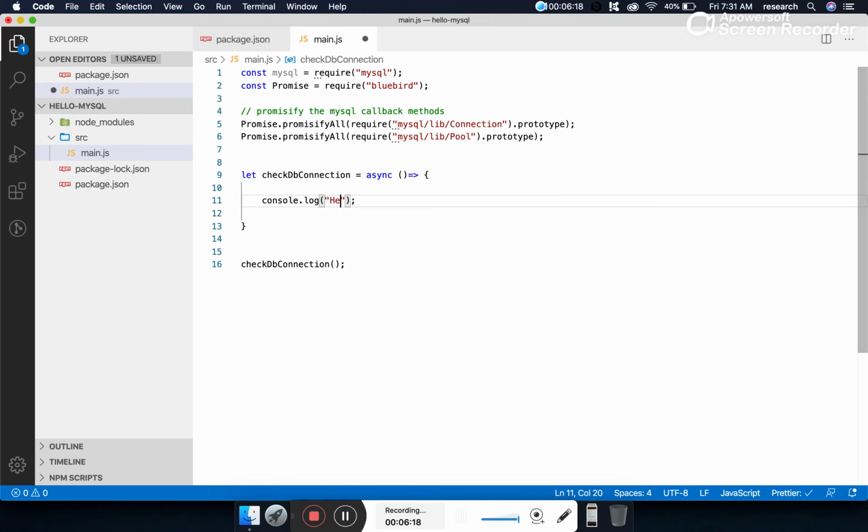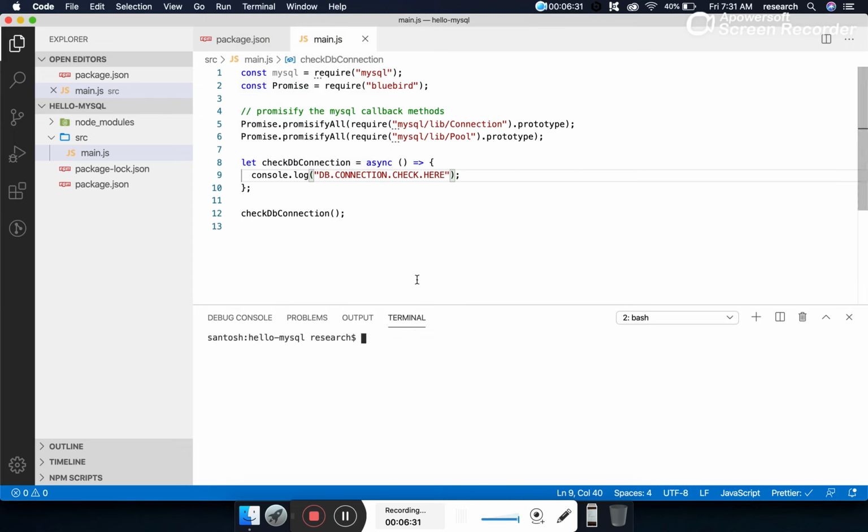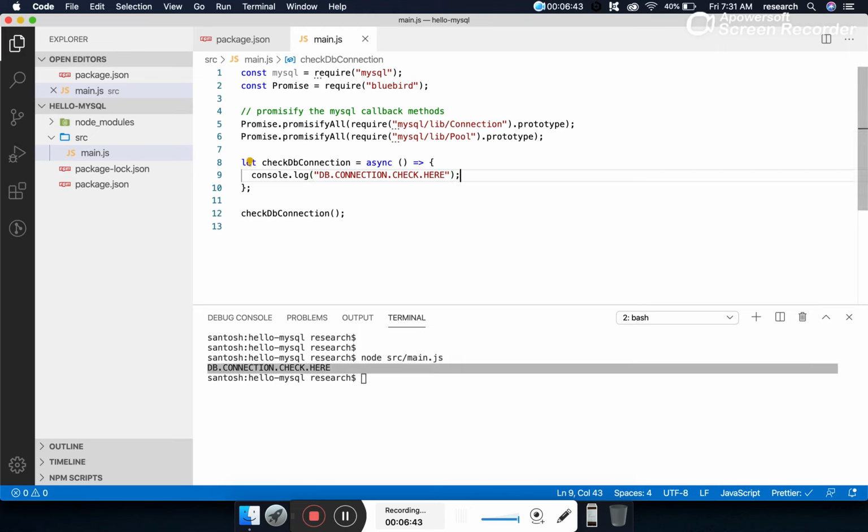Db connection check here. So let's run the method at least once, to cross-check that we are doing things properly. To run this, we can use node src/main.js. Node is the command used to run the program. So you can see the output; we are successful up to this point.